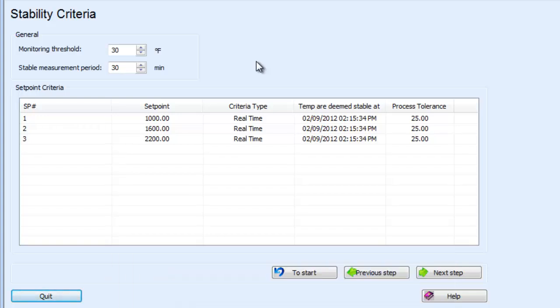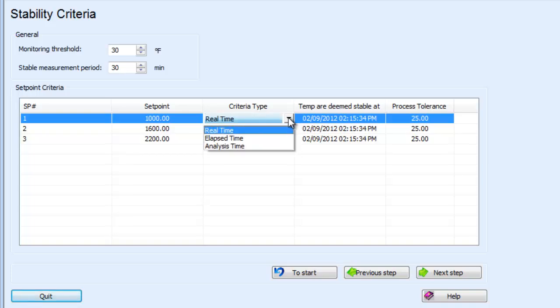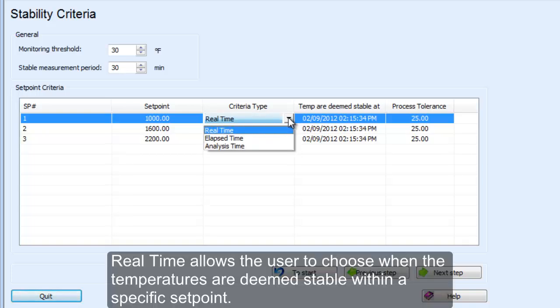If you do want to increase that, however, you can always change that number by either typing in a value or clicking on the up button. Underneath set point criteria, you have your 3 set points that we listed earlier, automatically indicated here. But then underneath criteria type, we have a couple different options. Now this is actually kind of an important part of the software. You've got real time, elapsed time, and then analysis time.